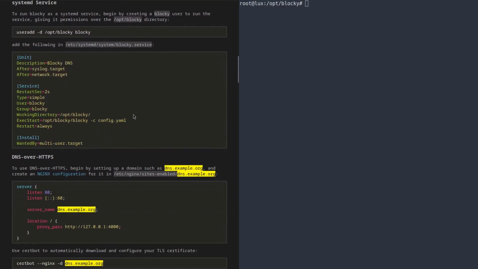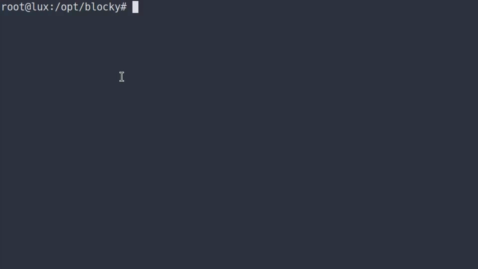To actually run the Blocky program, we're going to create a user named Blocky, and we're going to give that user this directory as the home directory. So I'm going to run useradd with two Ds, -d /opt/blocky, and then the name blocky, just like that.